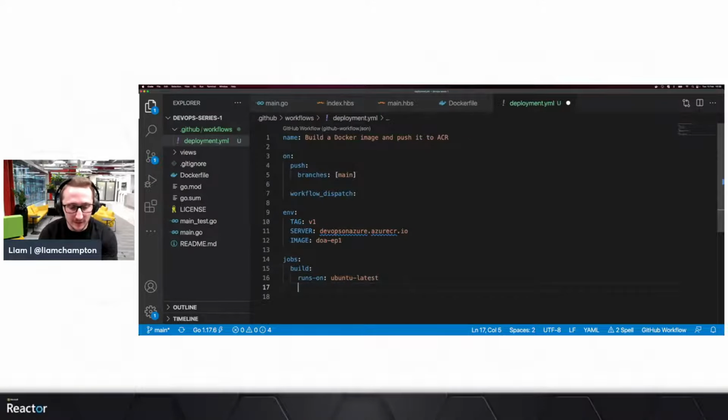Underneath here, underneath runs on, we're going to have some steps. And inside the steps, again, inside this step, it's going to be like a containerized or packaged up environment. We're going to say this one uses actions/checkout at v2. And that just means that we're going to be using the actions version 2. That's what it's saying. Use that version of GitHub Actions.